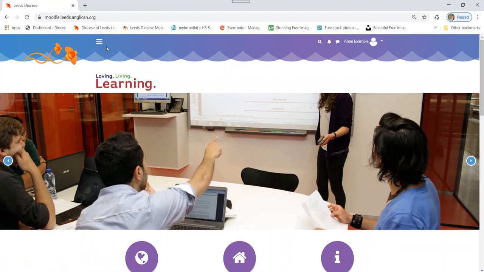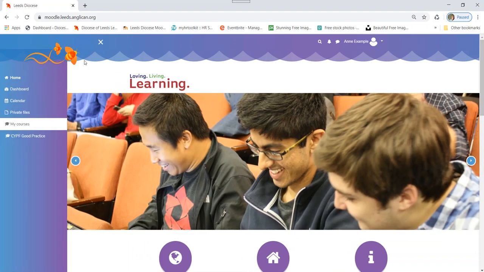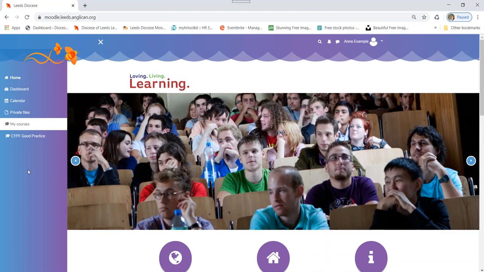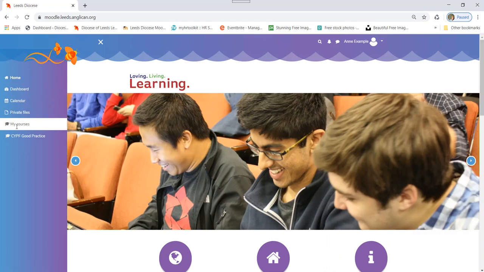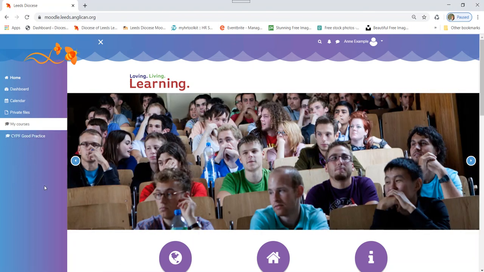So in the top left hand section of the page, you can see what we call a burger icon, these three horizontal lines. If you click on that, that opens up a column down the left hand side of the screen. This is a navigation pane. This helps you to navigate around the Moodle site. We are on the home page at the moment, but you can see under My Courses there would be a list of courses here. There's just one. An Example is only enrolled on one course. That's the Children, Young People and Families Good Practice course. I'll come to that in a second.